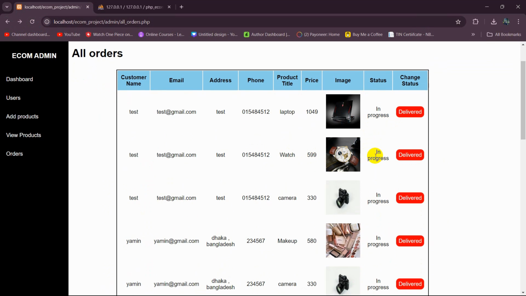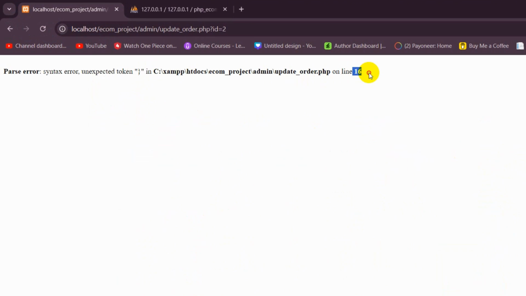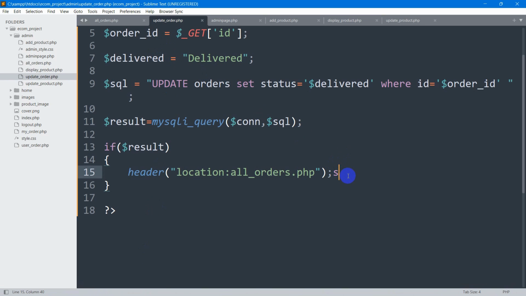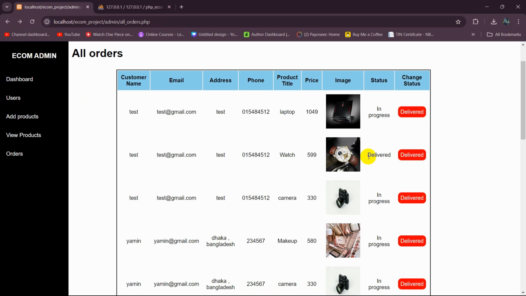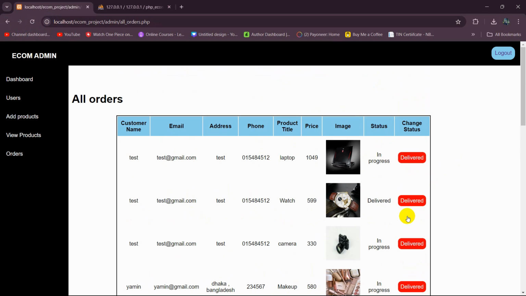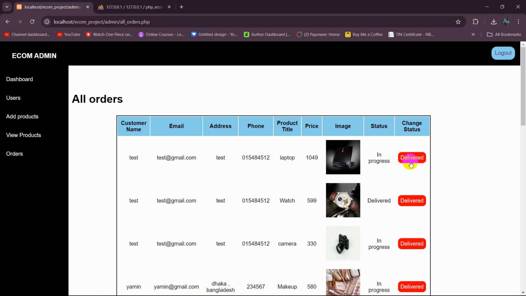If we now save it, then refresh here, you can see this order is in progress. If I now click on deliver, okay, there's an error at line 60. Let me check it in update_order. Okay, there is an S. Let me save it again and refresh, and there you go, it is set to delivered. Let me change the status, let's say for this camera. If I now click on deliver, and I guess it is delivered. Let's change for this laptop, click on deliver, there you can see it became delivered.